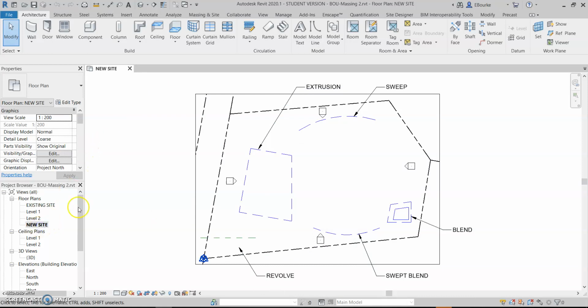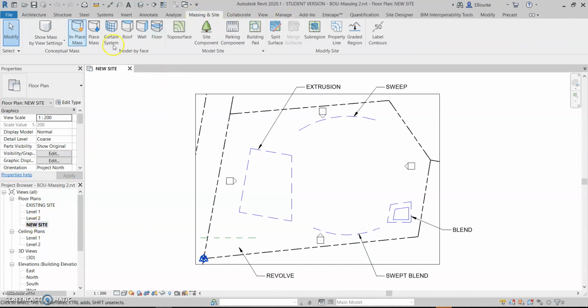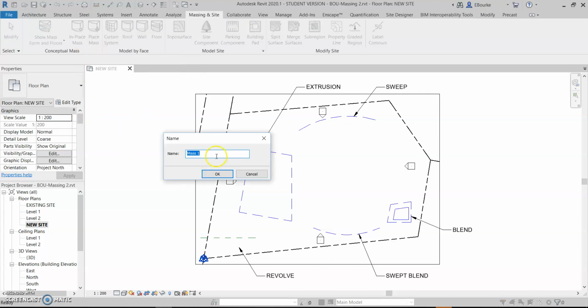I'll make sure that I'm in the new site file and go to the massing and site tab. Just remember to turn on my show mass and forms. First shape I'm going to create is an extrusion. So I'll click in place mass and I'm going to just call it mass 1.